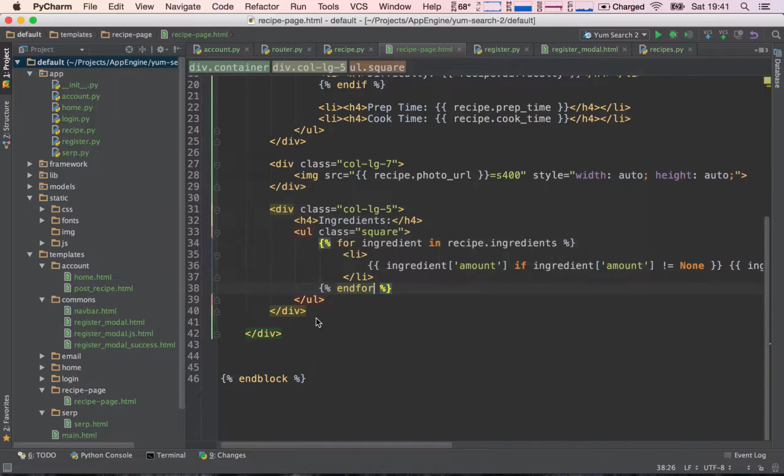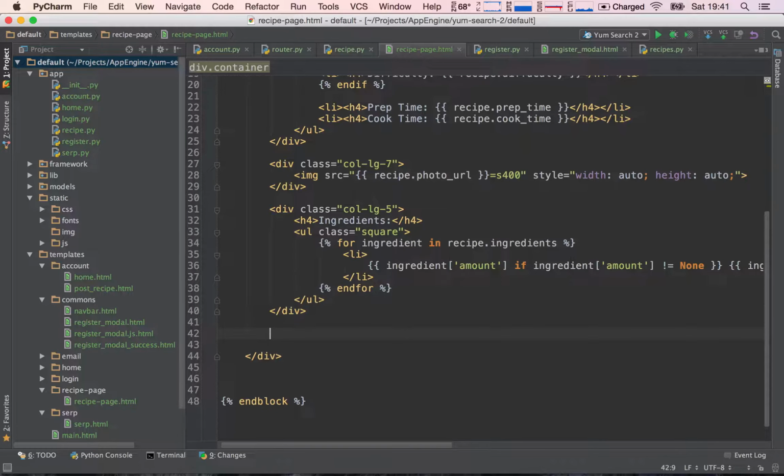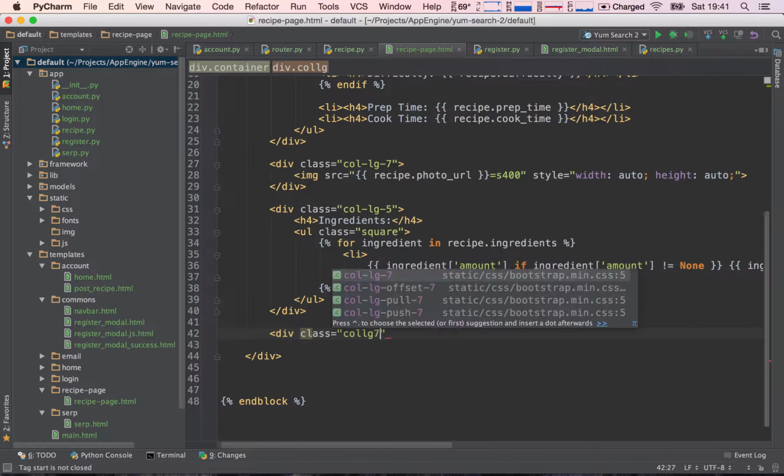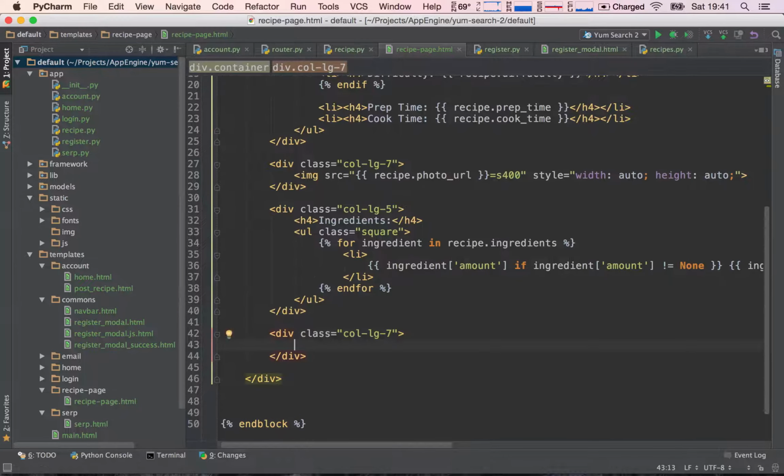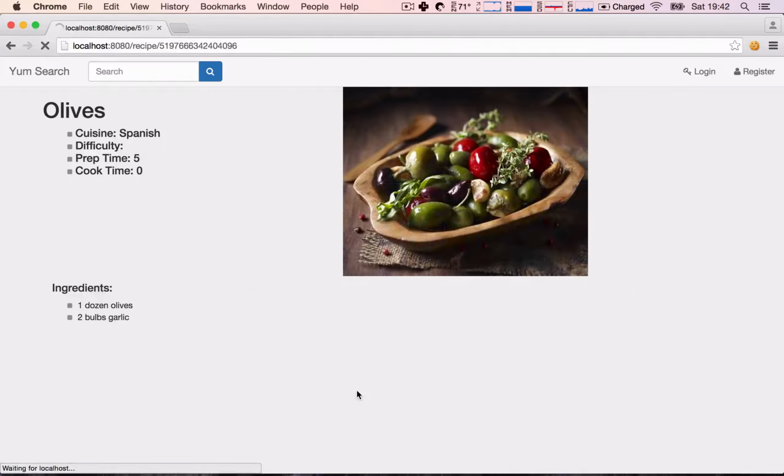And finally, we need our directions. So let's create another div of class LG7. And let's say h4, Directions to prepare, and then we can say the recipe.title. Okay, so let's see how this will look. Okay, see, directions to prepare olives.